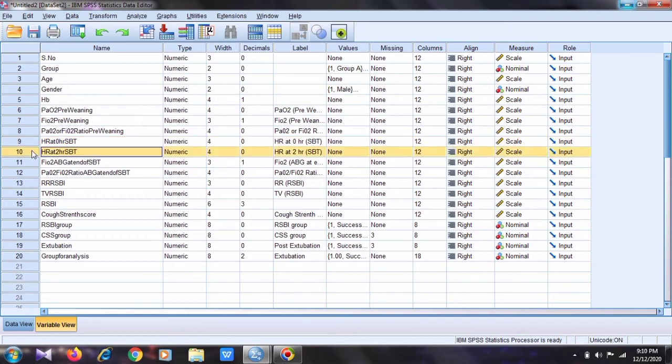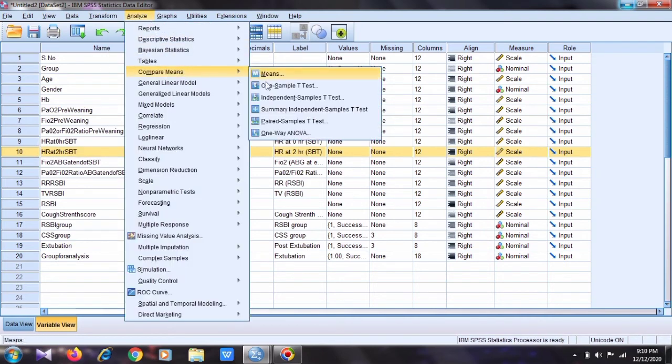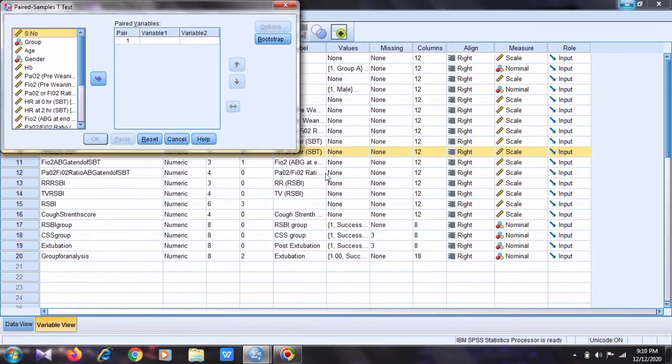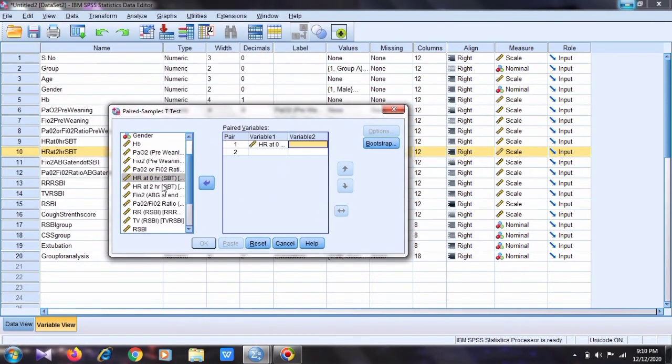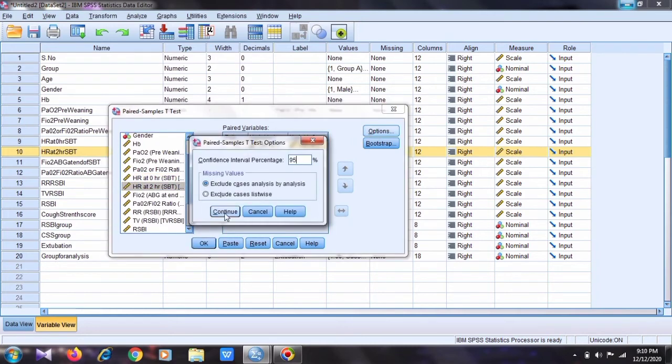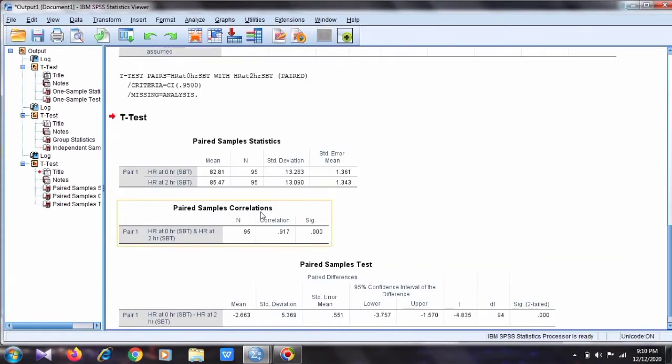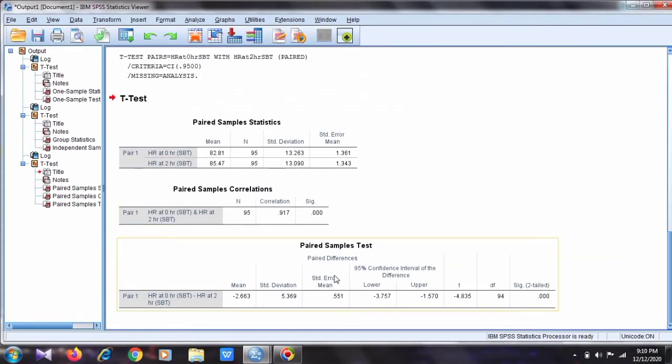Once again, the paired t-test assumption is that it is a parametric test, so the two variables should follow normality. If it follows normality, then we can go for the paired t-test. So again, under Compare Means you will have the paired sample t-test, and you can give both variables here, and in the options you can give the 95% confidence interval and click OK. Then your paired sample t-test will be provided.